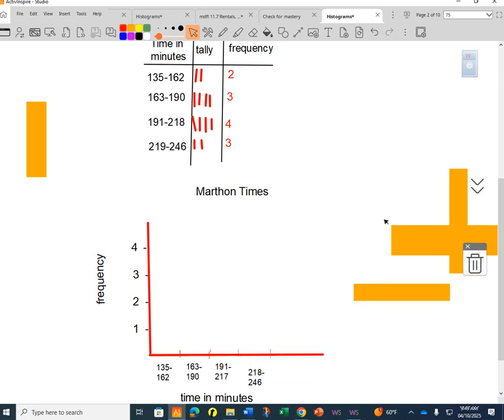And here we take our intervals from our interval column and label each group. So we need 4 sections here, 4 equal sections here. So I just kind of marked them off there.